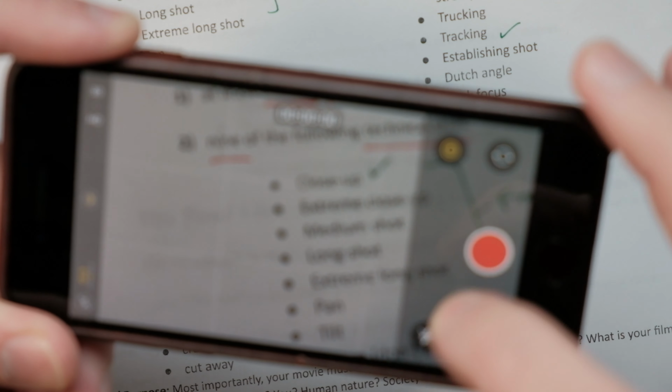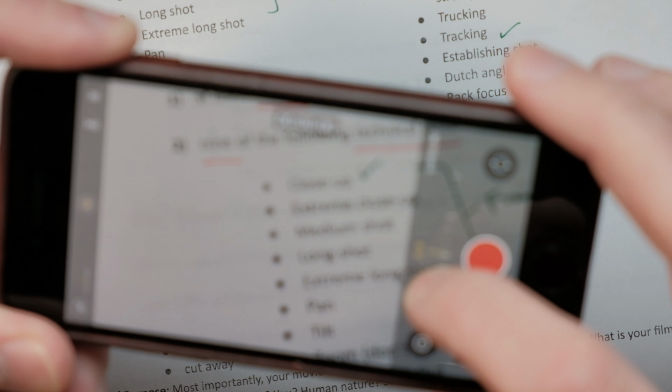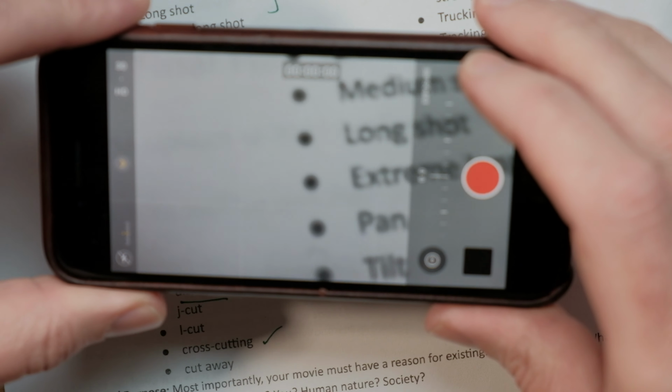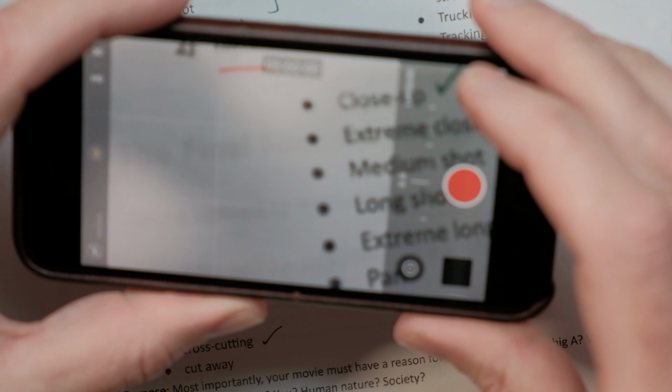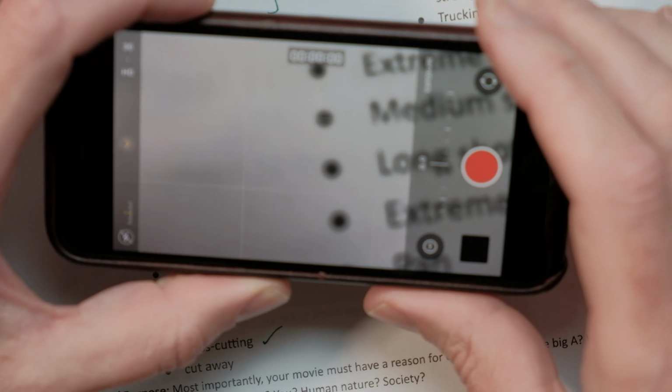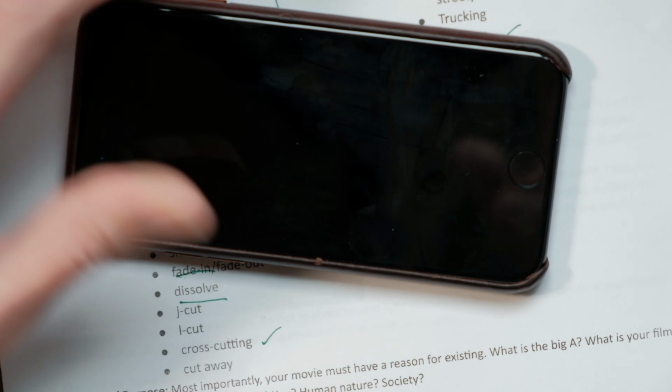Yeah, that's pretty much all I want to talk about with the iPhone shooting. I'm going to do another video about shooting with the iPhone later, but feel free to leave me questions or let me know what you're wondering about, and I'll help you with that.